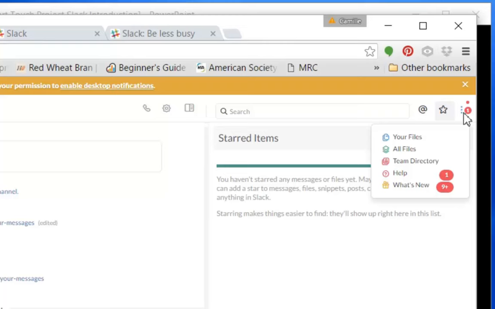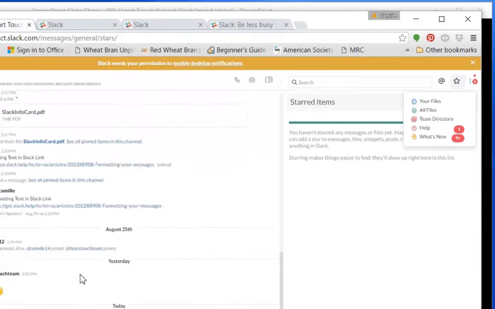And then if you hit those 3 dots on your phone, you'll see any recent message, which is this here. It'll give a little icon for starred items. It'll say your files, all files, team directory, notifications, help, settings, and invite. So that will show up on your phone as 3 dots. Look for the 3 dots. That will show you more options. So that is the dashboard.